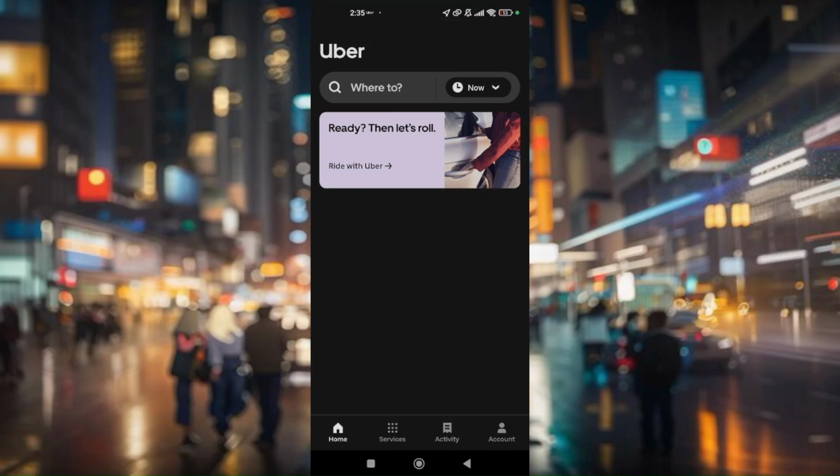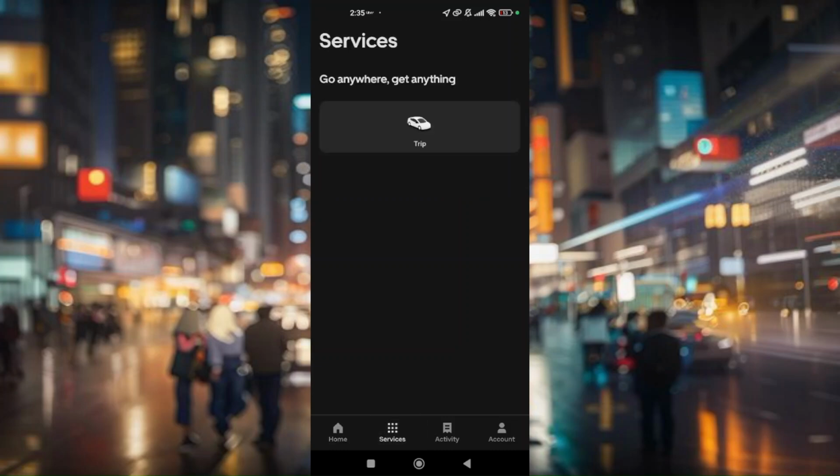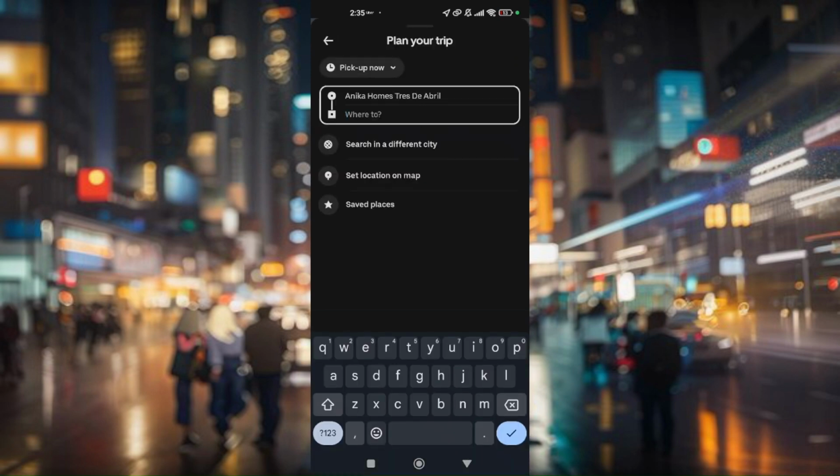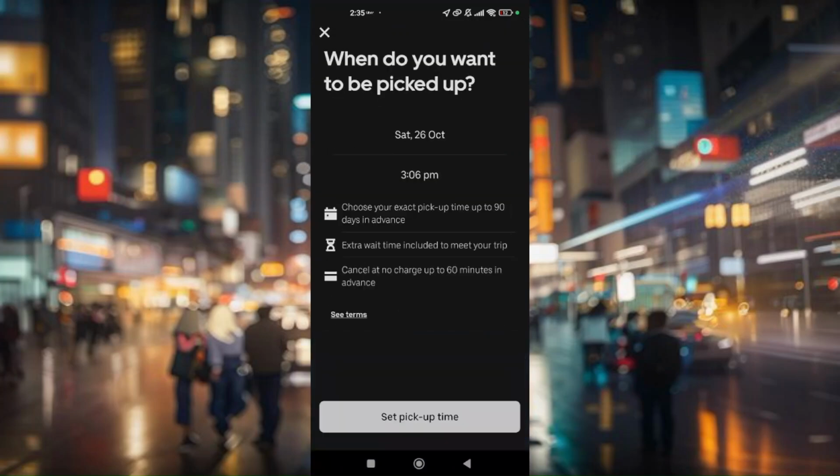Now, you can also check over with services. You can go with trip. Now, from here, you'll have to pay attention because you'll need to be accurate on entering your current address on which specific address you would like to be picked up. You can also do a scheduled pickup. You can change between these times or dates for you to execute a scheduled booking.